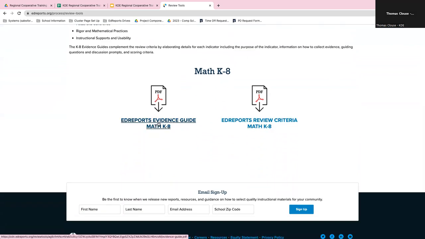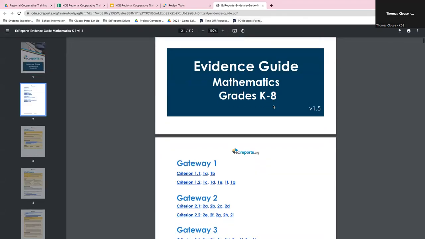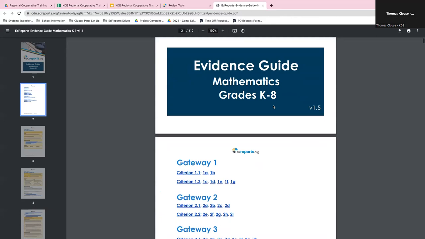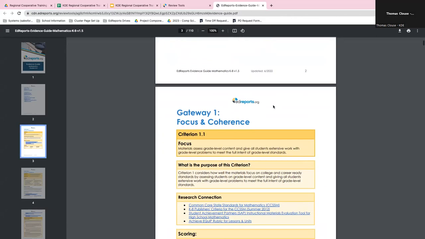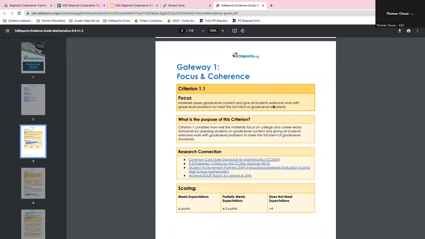The first document I want to show is the evidence guides. And what I really love about the evidence guides is this is what our reviewers use. So when we put our reviewers on teams, they start with these documents, and every document, all the guidance documents, is 110 pages. So it's a long process. It's very vetted. That's why we're fully vetted. We spend a lot of time, 6 to 8 months, on our reviews.